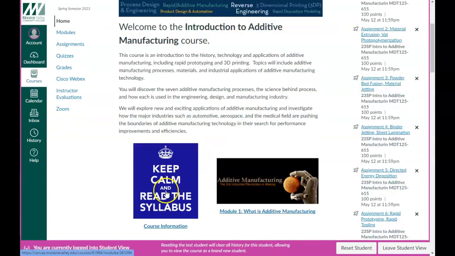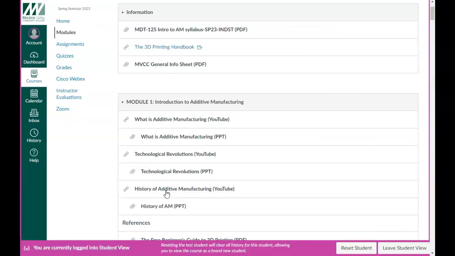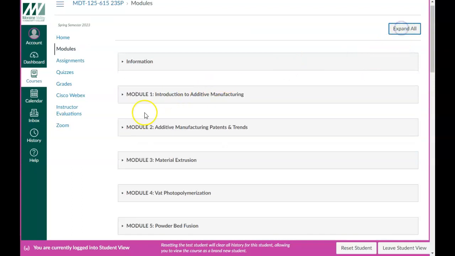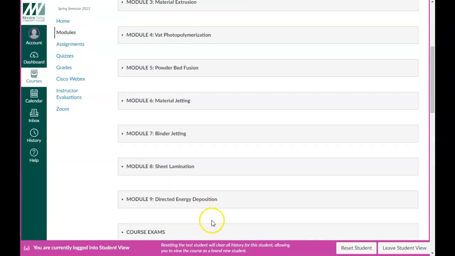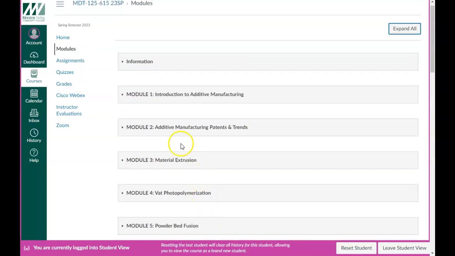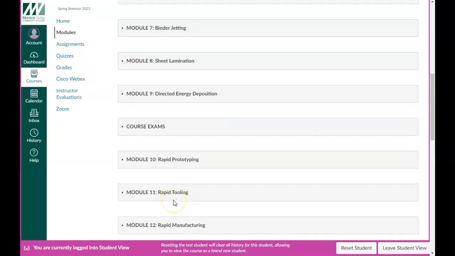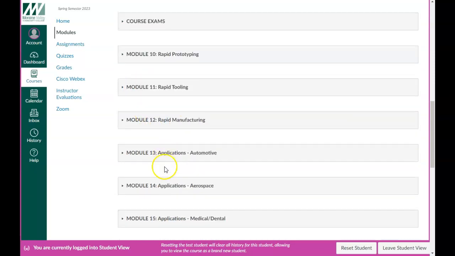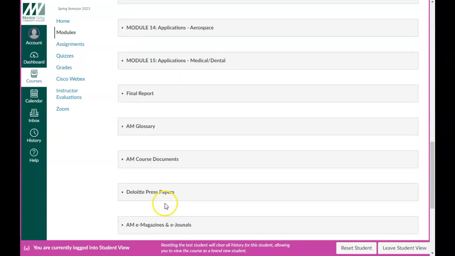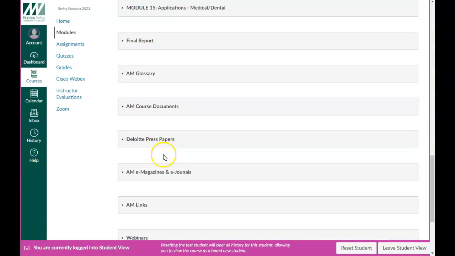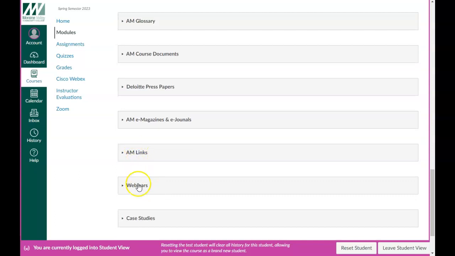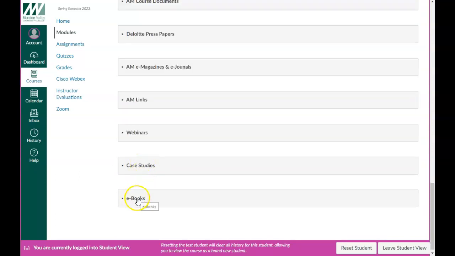To do that, I'm going to go to the course information here. And then on this page, let me collapse all this so we can see everything a little bit tighter. You can see each one of the modules, module 1, 2, 3, and 4, all the way down to course exams, and then final report. And then there's some additional links here for additive manufacturing glossary, course documents, some papers by Deloitte Press, some e-magazines and e-journals related to additive manufacturing, some links, webinars, case studies, and then e-books.